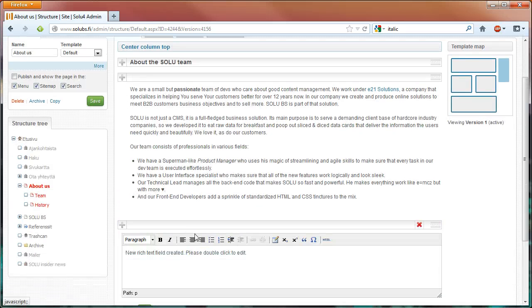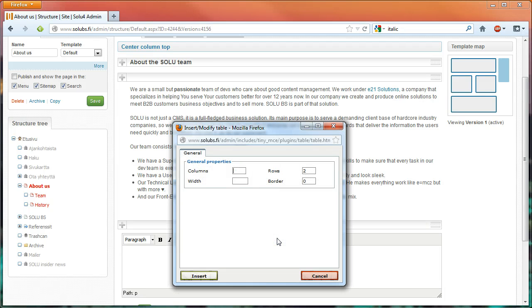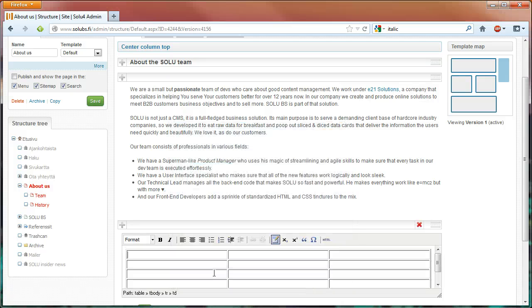double click to edit it, remove the help text, and then press the table button. I want my table to have 3 columns and 4 rows and then be the full width of the content and then give it a border of 1. Click insert and we have a table. Let's just add some text here like so. Doesn't look so empty. Cool. Now we can save it.